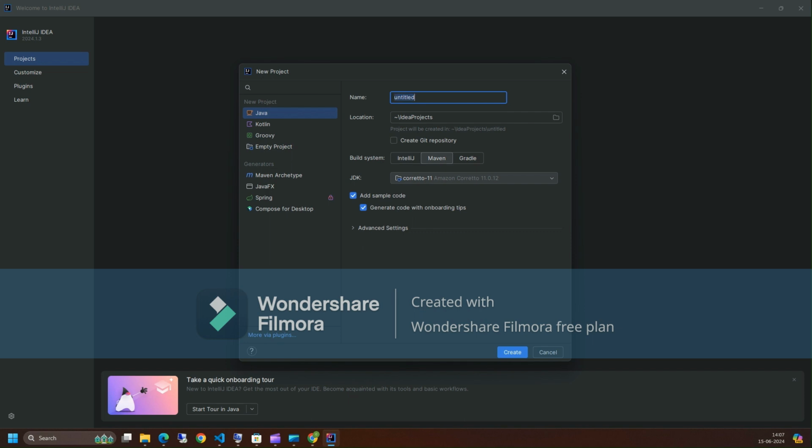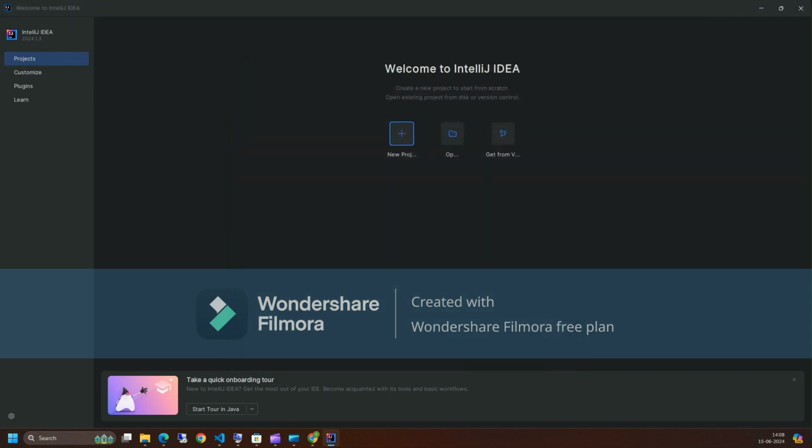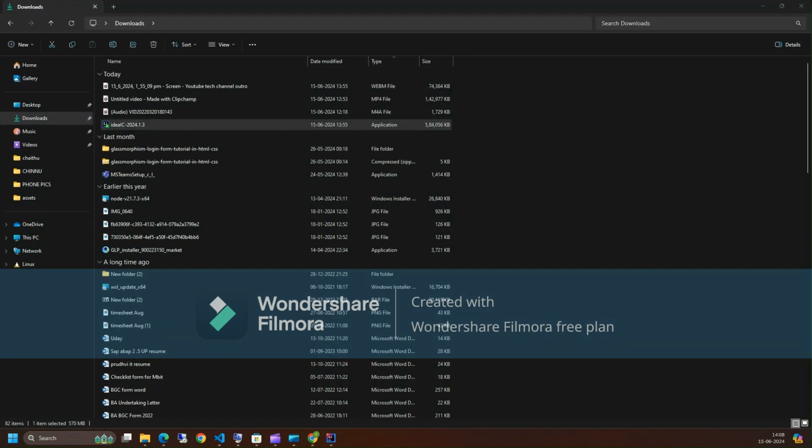In the first field, you need to enter your project title. Right now, I'm going with the project name as practice, since we will be practicing something here. After that, in the build system, you can select Maven. Maven is one of the build tools for Java applications. After that, in the advanced settings, you need to give the group ID and the artifact ID. This will be useful when your application is building.